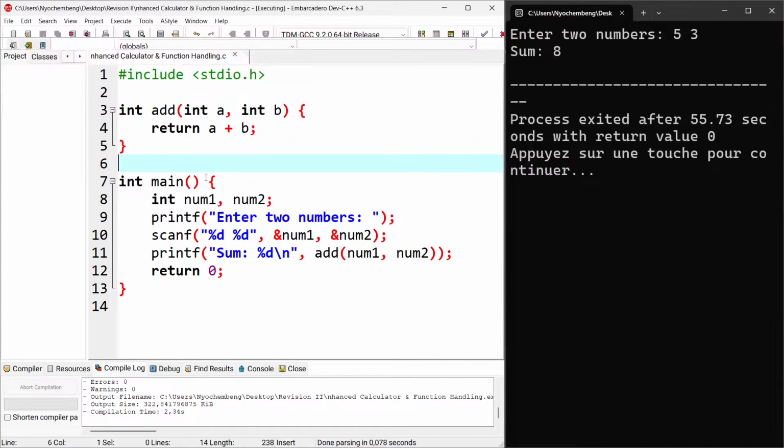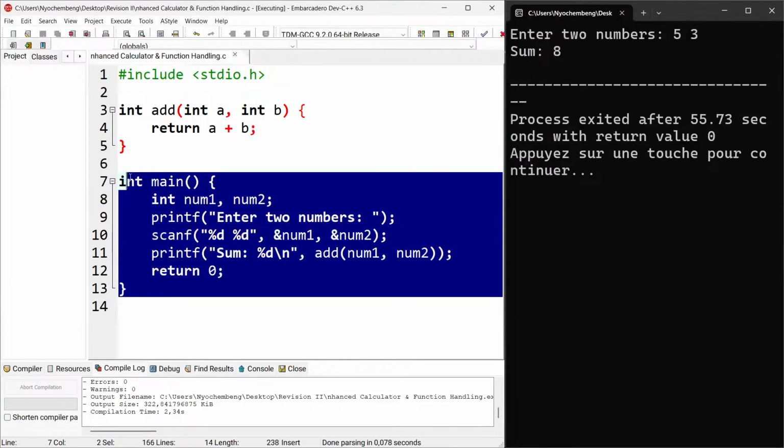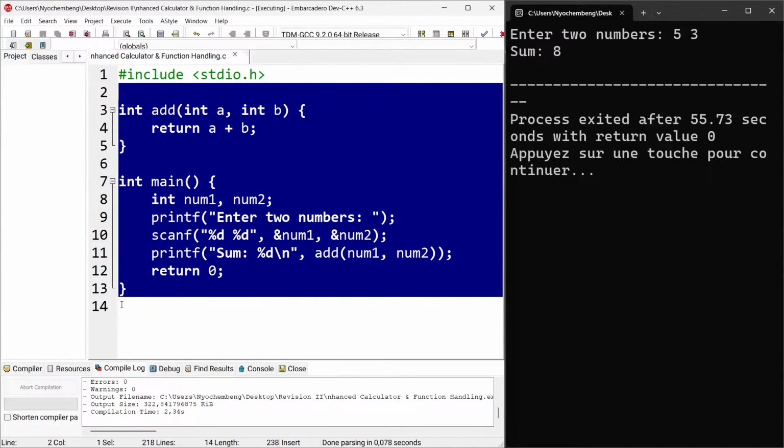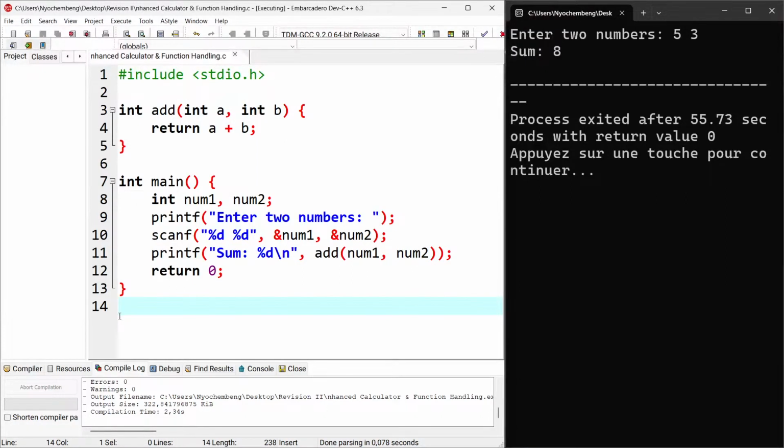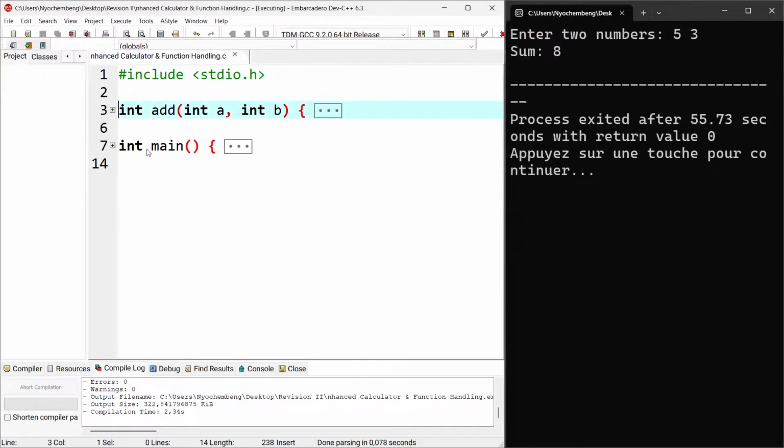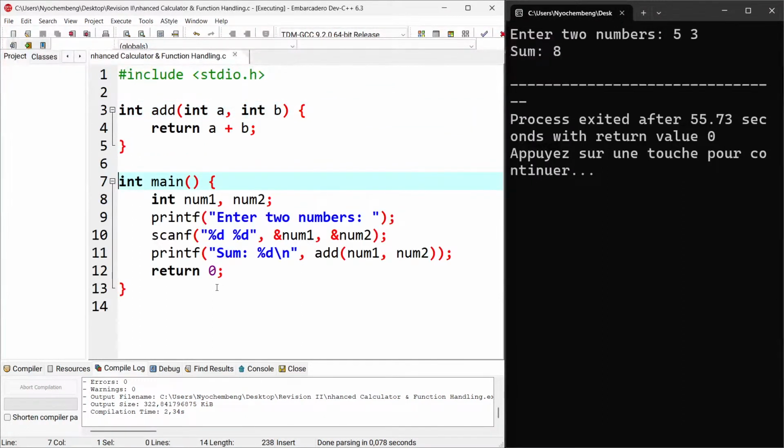Now, as I said, C is a functional language or a procedural language. No matter how you call it, functional or procedural, it's the same thing, which means you write the program in functions. If you look at it, let me minimize this. These are two functions. You see, all of the code is in functions. You write the program in functions.